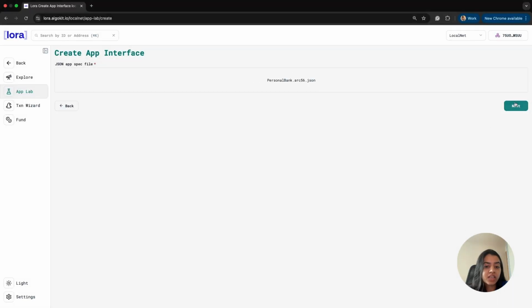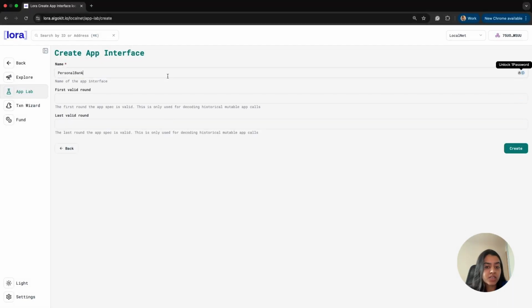You can just enter the name that you want to see in App Lab, and it should be a unique one, not the others that are currently there in your App Lab. Now we'll test our smart contract functions like withdraw and deposit through App Lab. Once we hit the create button, we can see the application available here.